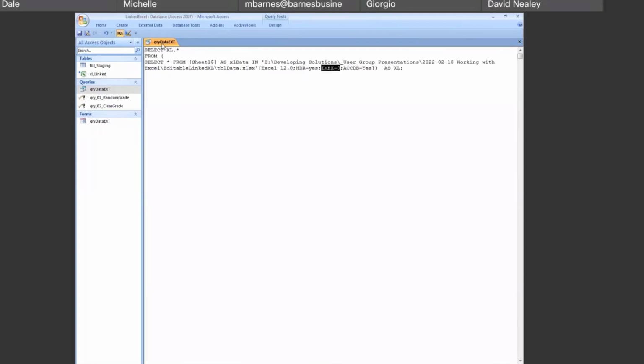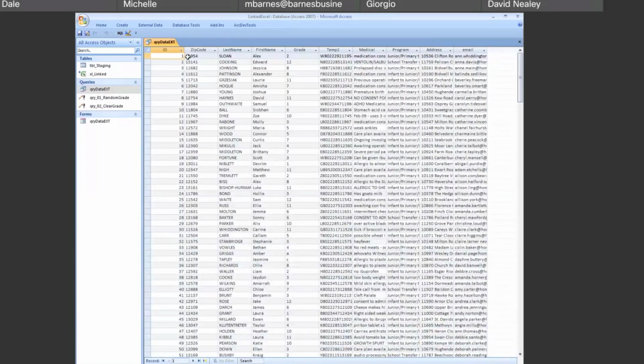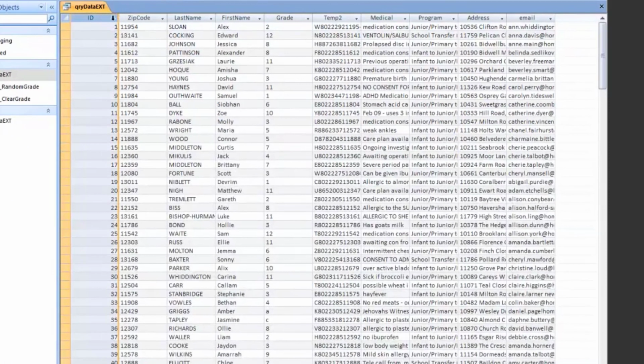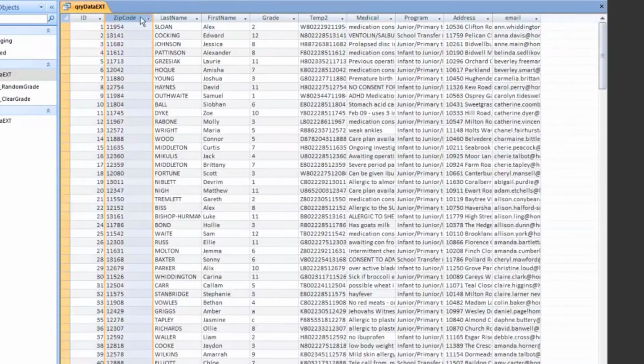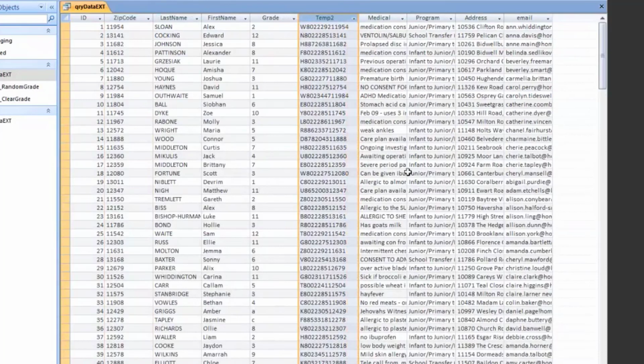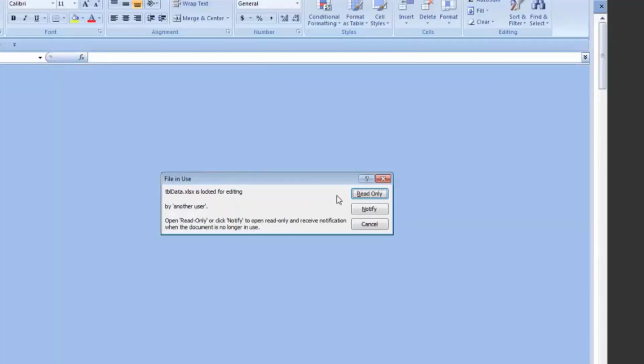So what we should see when we open this is that zip code and that temp file name or table names. So you'll see that we added the ID column. We changed field 1 to zip code, and we changed field 2 to temp 2, and now we have this data. So I'm going to go ahead and open that Excel spreadsheet. Darn it, I was afraid of that.